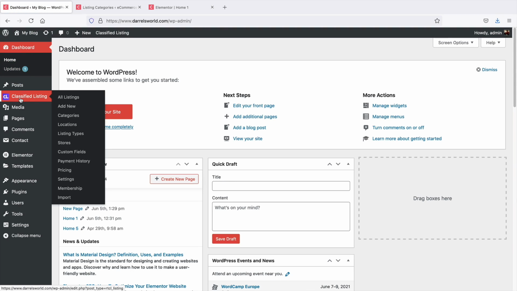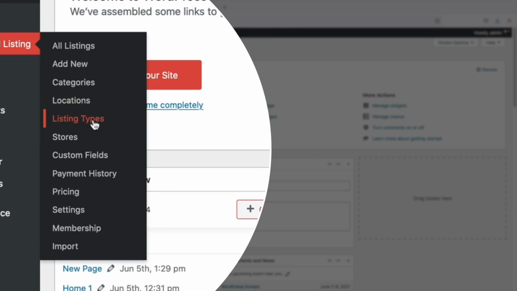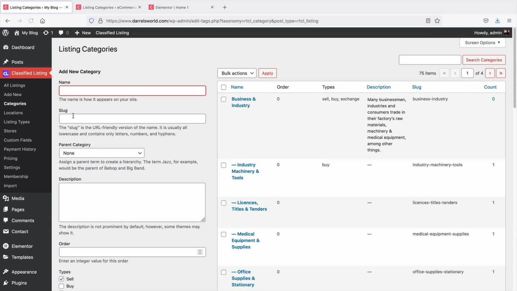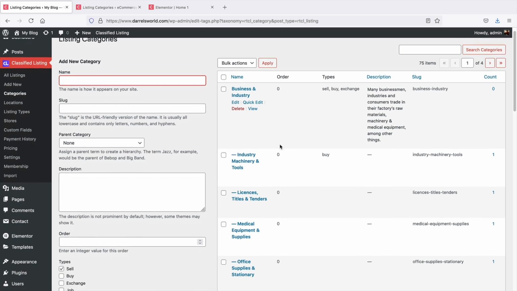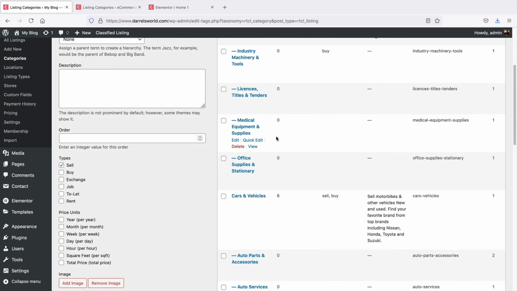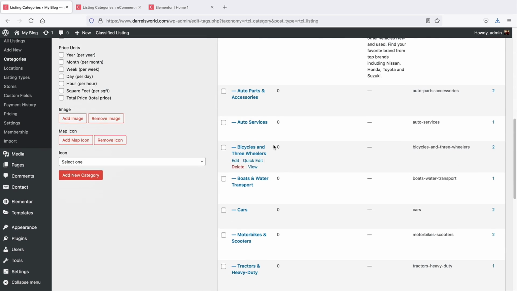Now, right here under classified listings, you're going to see a few options. We're going to see categories, locations, and also listing types. So the first thing that I want to do is click on categories. So you might notice right here how they have some demo content and they have a bunch of categories and subcategories that they have created for us.